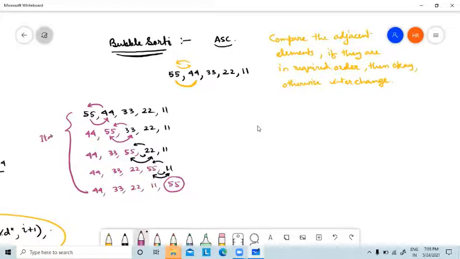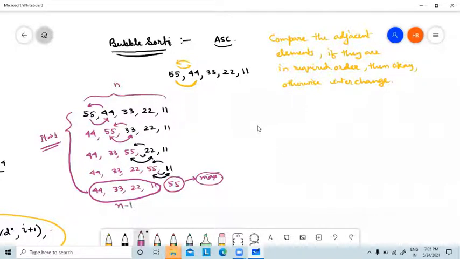So iteration number one. After the first iteration, the maximum element gets its proper position. Now I have to repeat the same thing again for the rest of the elements. If initially there are n elements, after the first iteration I have to perform the same operation for n minus 1, so it is decreasing. So now 44, 33, 22, 11, and 55 is already sorted.